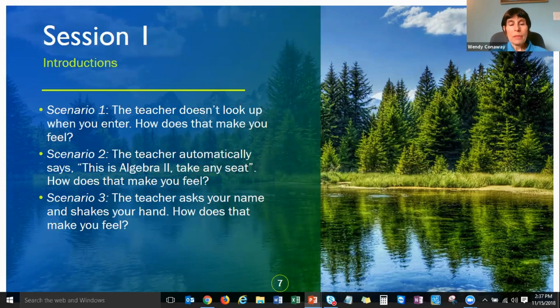Third scenario. The teacher is at the door. She enthusiastically greets you as you enter the room by asking your name, shaking your hand, and welcoming you to class. How does that make you feel?